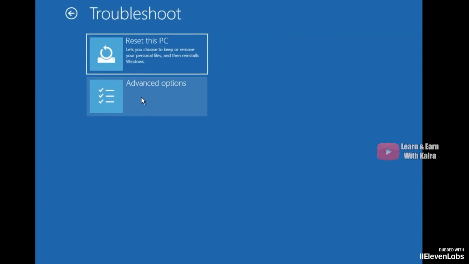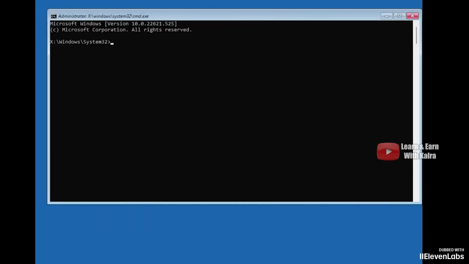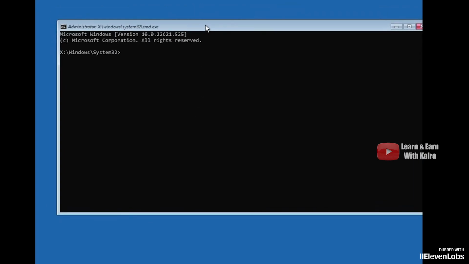Then you need to click on startup repair. When you perform startup repair, your issue might be fixed. There's a 50-50% chance. Otherwise, you can go to the command prompt, and in the command prompt, you will have to run some commands, which are as follows. Then you will run each command one by one.